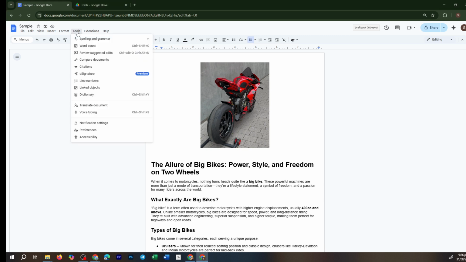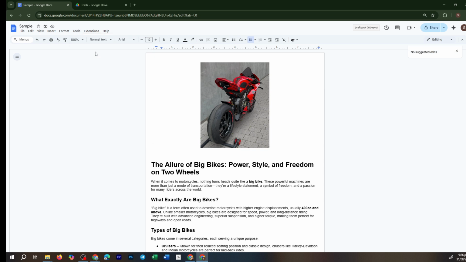One of these choices reads Review Suggested Edits. Click on this option to bring up a new panel that specifically manages the suggested revisions within your document. This is the central hub, allowing you to address multiple edits simultaneously rather than hunting down each one individually throughout your text. Now here's a quick note.